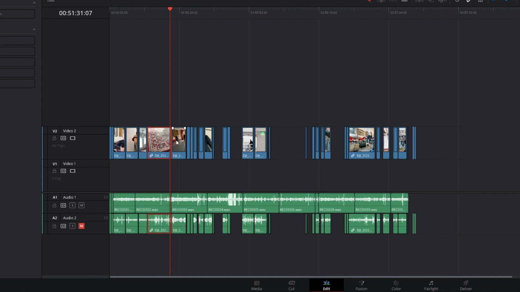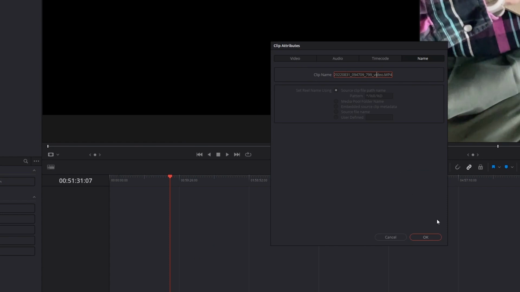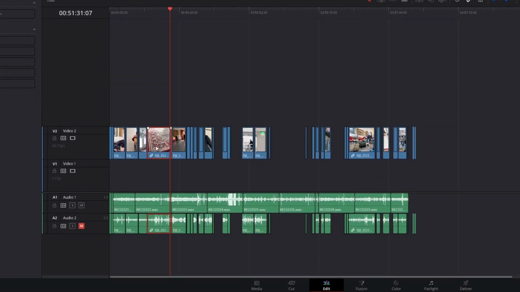I actually thought that it might not be possible to do in DaVinci Resolve. I was doing silly things like changing the clip attributes here, giving them new names just in order to see a little bit of text here while I was editing.